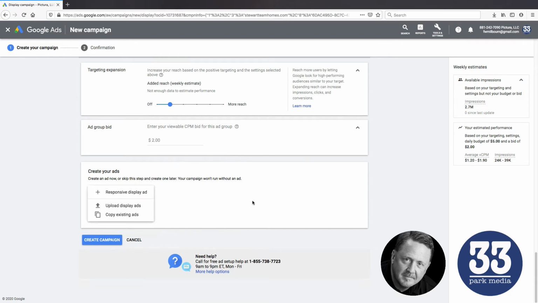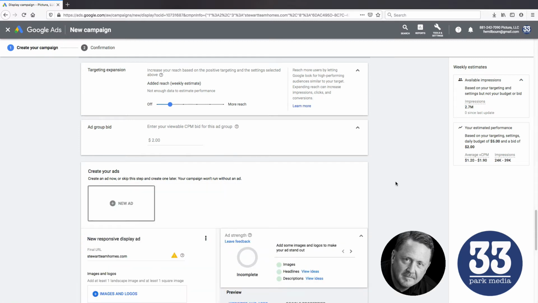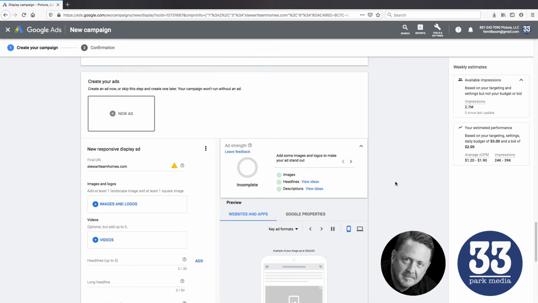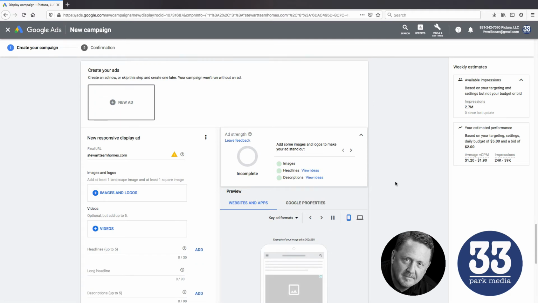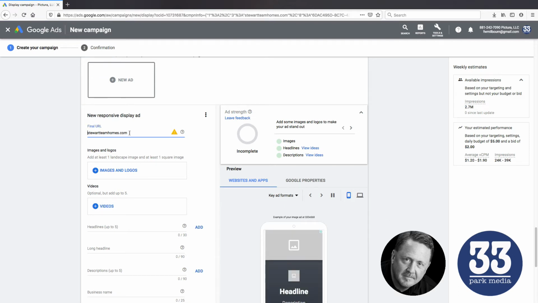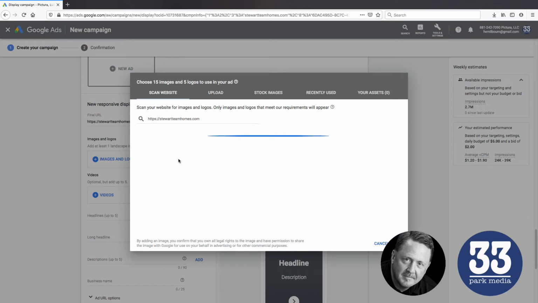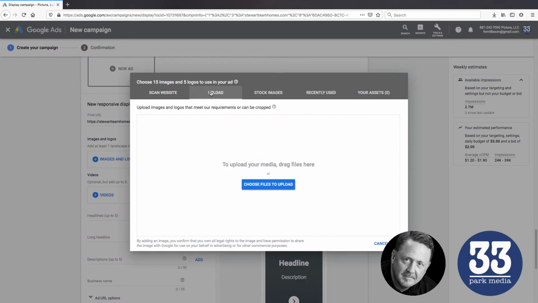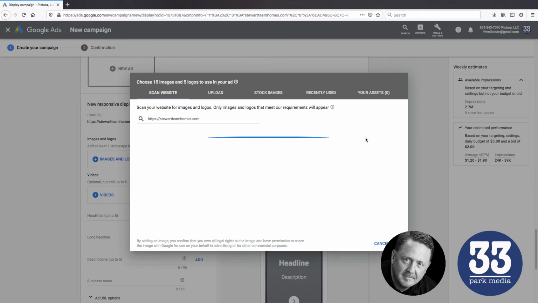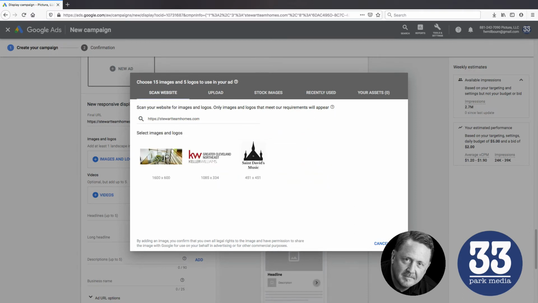We're going to create a responsive display ad. I've gone ahead and prepared some digital assets, pictures and logos and whatnot, just for this example. But let's start building out an ad. This wants probably an HTTPS URL. Yep, so this is his URL. And we're going to choose some images and logos. Like I said, I already had some prepared. Actually, I'm sorry, let's go back to this. This will scan a website with images.